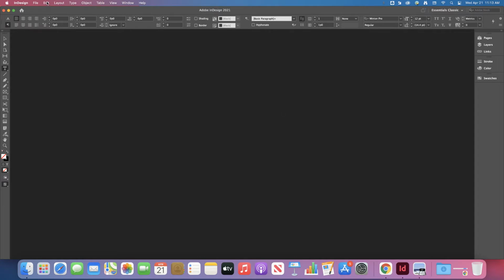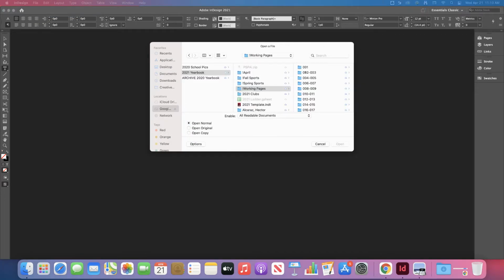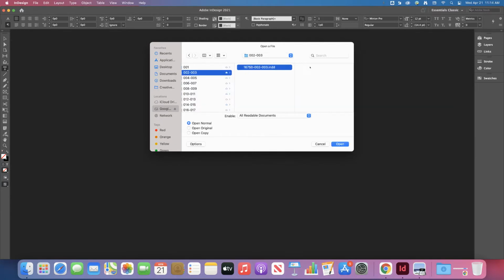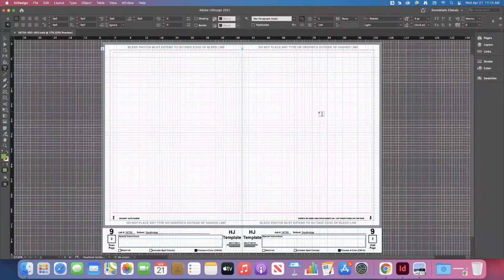Now let's go ahead and open up something just to make sure everything's working. So we'll go to File, Open, and let's go into the Yearbook drive. I'm just going to go here to Working Pages, and let's just try 2, 3, or any random page is going to be fine. Let's make sure everything opens up okay. And it looks like we're good. All our fonts are here. Everything's good. So we are good to go with InDesign. We can actually go ahead and close this by clicking on the red X here.